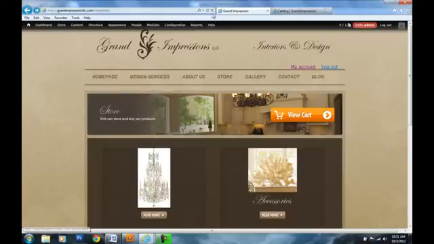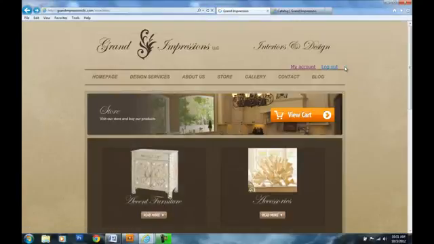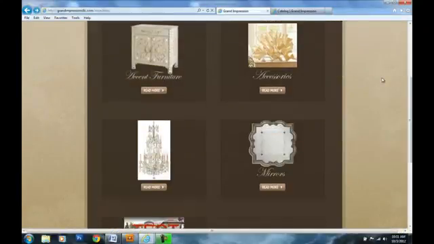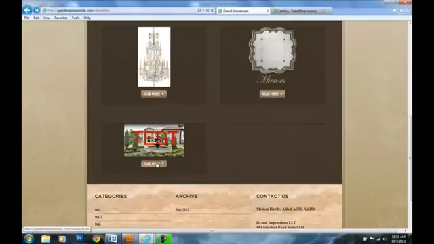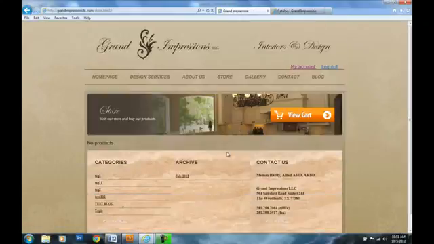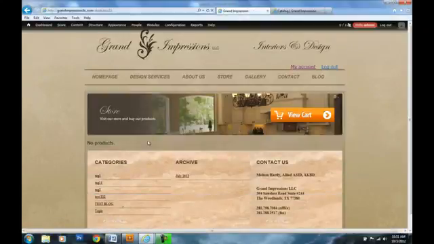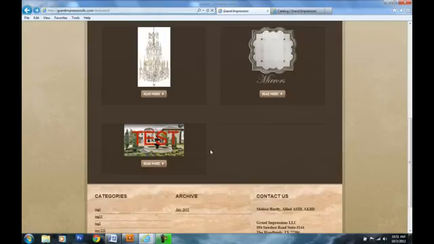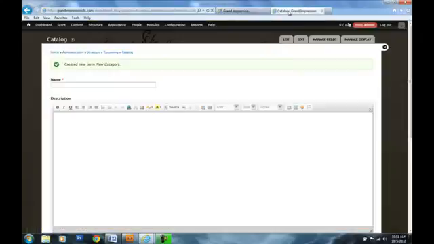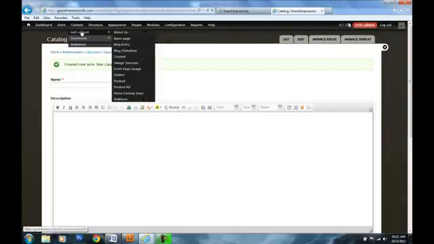So for now, let's refresh. And there's your category. It automatically adds the image that you want. Right now, there are no products in that category. Okay, so let's just go back. Now what you want to do is add a product to that category. So go to Content, Add Content, and Product.